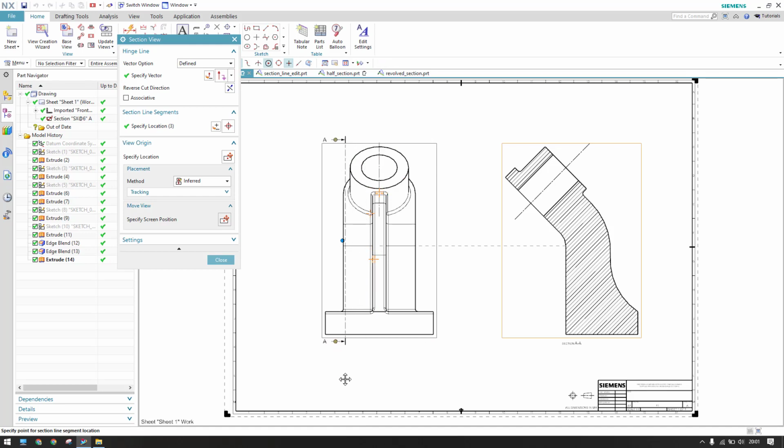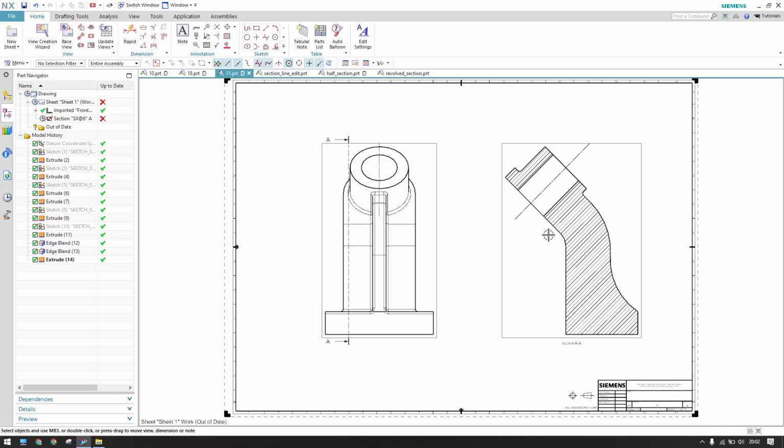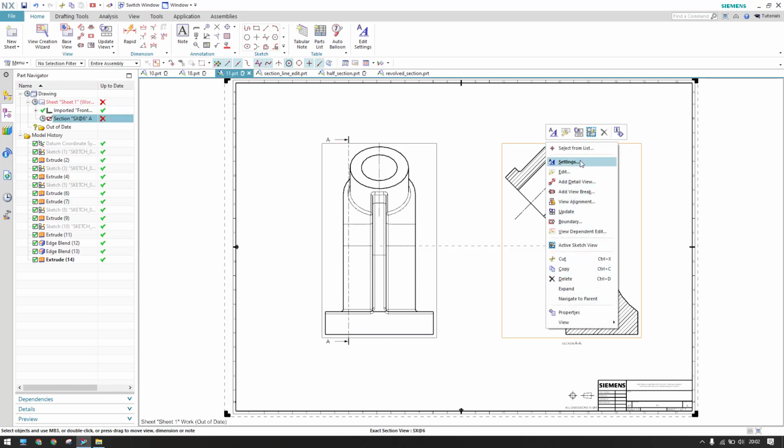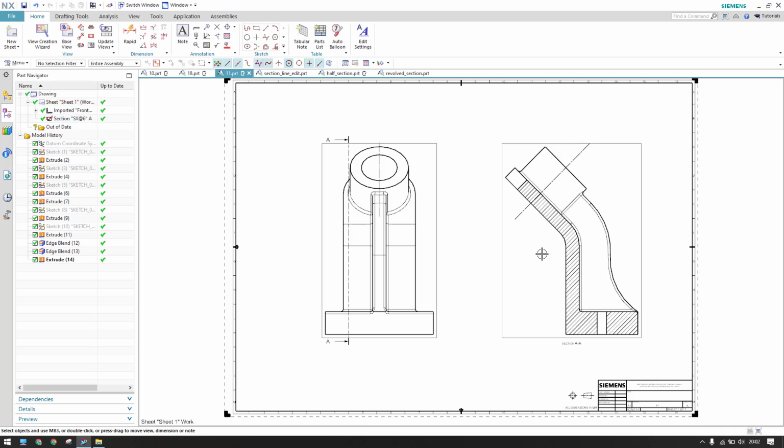For example, if you want to move it along this direction, you can just close this. Once you close this, it will not be updated. You need to manually update it. Right click that and just give update. When you give update, as you can see, this is the hatched area, which is nothing but only this area is cut and the other area is not cut.